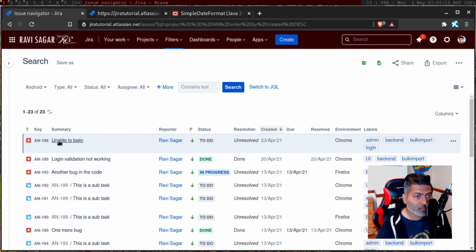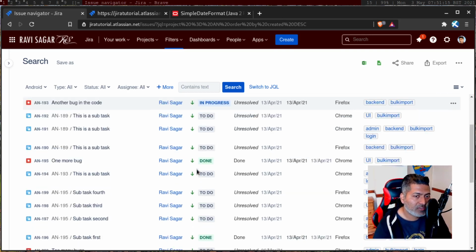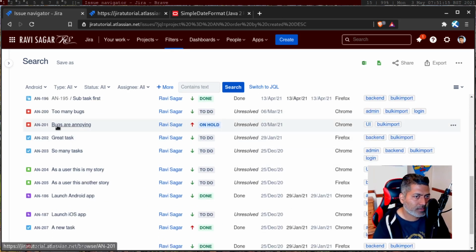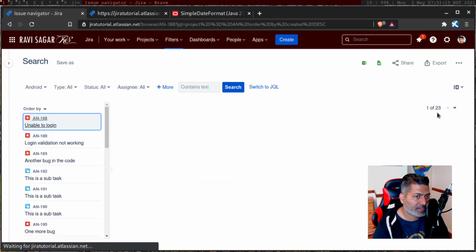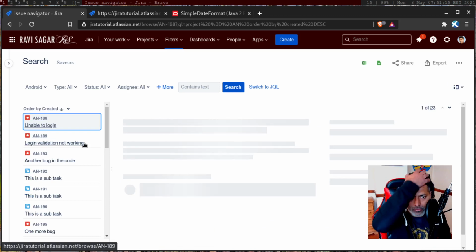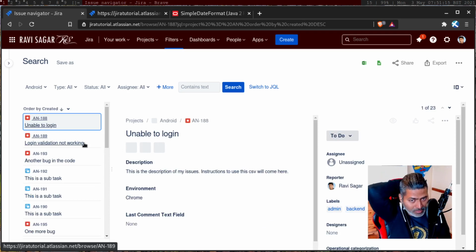it looks good to me. For example, login validation not working. I believe this issue was resolved, and for resolved issues, the resolution field is filled in, the resolved date is also filled in, there are due dates filled in, labels are filled in, and the environment field is filled in. Priorities, I believe, are also correct. Yeah, for some of them it is definitely high. And if I open one of the issues, let us open the detailed view so we can take a look at the description. This looks good to me, because I don't really see anything missing.